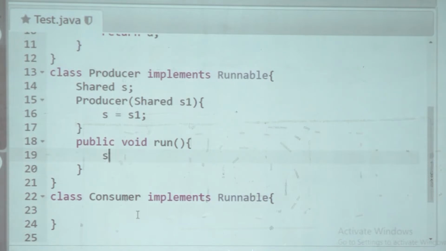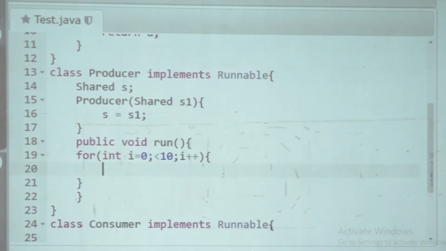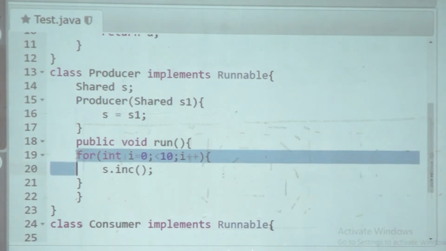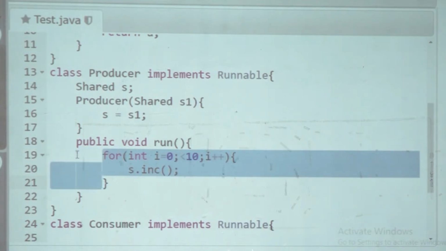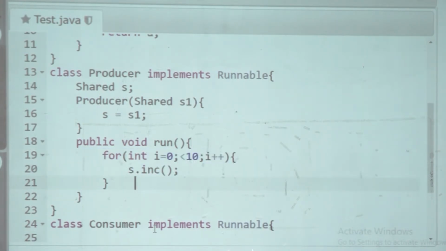So let's write a loop there. We'll say for int i equal to 0, i less than 10, i plus plus. So what will we do there? On the shared object, we will write the increment method, because our job is to produce. Okay, so this is my run method of the producer.